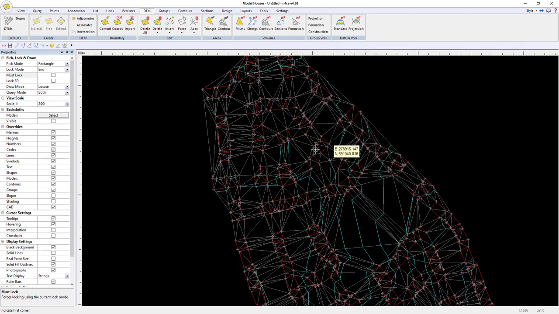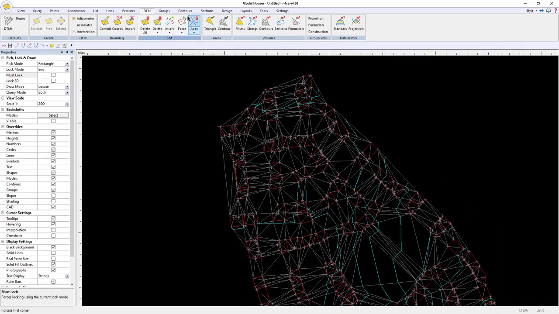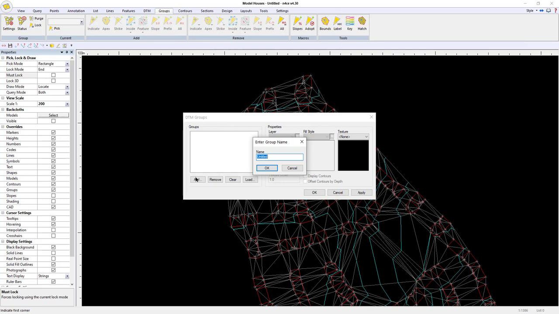Now, if I just want to work out volumes, obviously I could just do a volume now to the surface. So one quick way of doing that would be to go to groups. Let's just add a group in. And I'll call this one bases. And I'm going to use a fill style that I've already got set up called concrete. And we'll give it a group depth of, say, 0.25 for argument's sake.